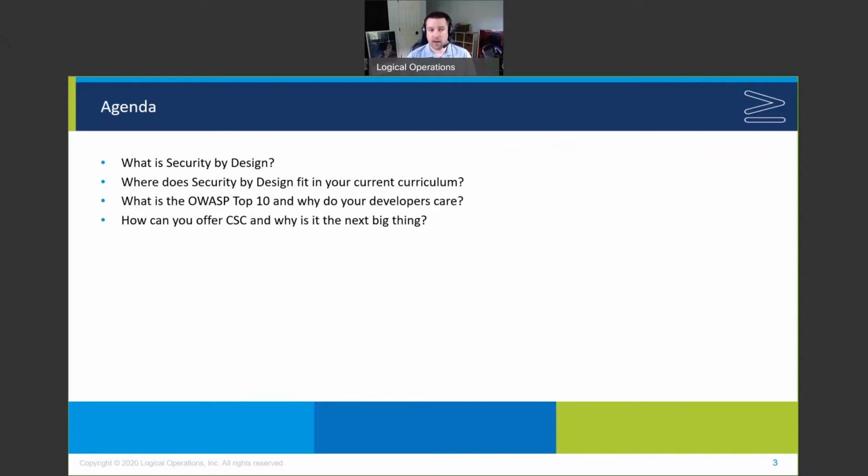We're going to talk about the OWASP top 10. What is that? And why is that such an important thing to talk to application developers about? And then we're going to talk a little bit about Cyber Secure Coder, otherwise known as CSC, and why I think it's the next big thing when we come to coding education because of everything we've talked about beforehand.